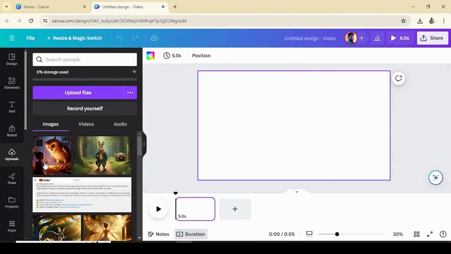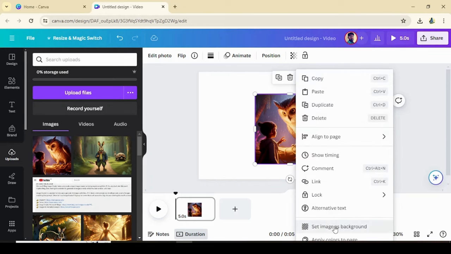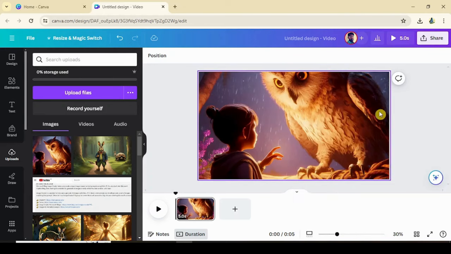Once the image is loaded successfully, either click on the image or drag and drop the image into the new page. You can find the three dots on the image's top right corner, click on it and choose the set image as background option. If you observe the image, we are missing some part of the image. So this is not the correct way to maximize the image.